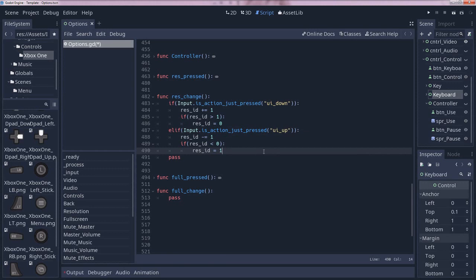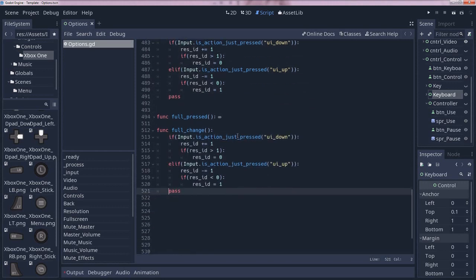So if our res ID is less than 0, it will go back to 1. If you add more resolutions, you'll just have to change that 1 to however many resolutions you have. Let's say you put in 10 resolutions, you'll have it like that, 9, and then that will equal 9. But because we only have 2, it will just be like that. So I'm going to copy this, place it under full change, and then res ID will become full ID. Wait, before we can do this, we have a bit more work to do in our res change.